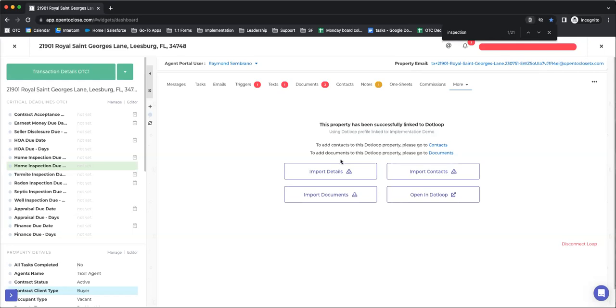Let me make sure I'm not missing a piece of your question here. Two-way, one-way. So yep, again, one way, sync Open to Close to Skyslope for the most part. You can, again, import from there, but document push is going to be from OTC to Skyslope.